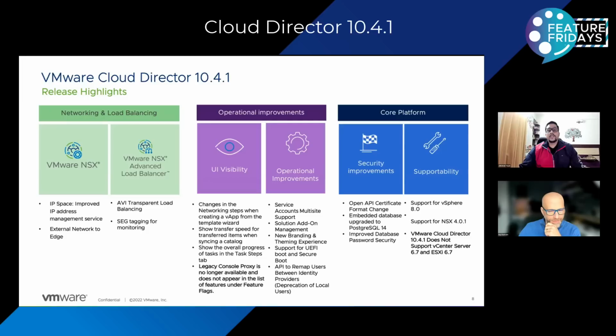Okay. From the operational improvements, we have service account, which now supports multi-site. We have spoken about service account separately in a dedicated video. Now we are adding the capability of multi-site to it. And then we are introducing the solutions add-on management. We'll talk about it more. And now we're introducing a very cool feature called UI branding and theming. This was only possible through the API before, which was very complex, but now we are introducing this completely from a UI perspective.